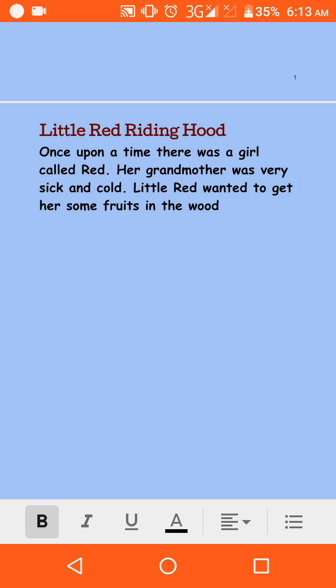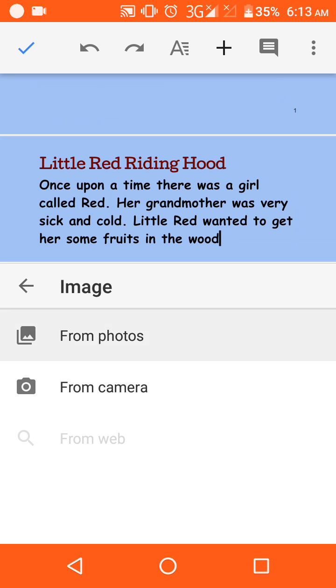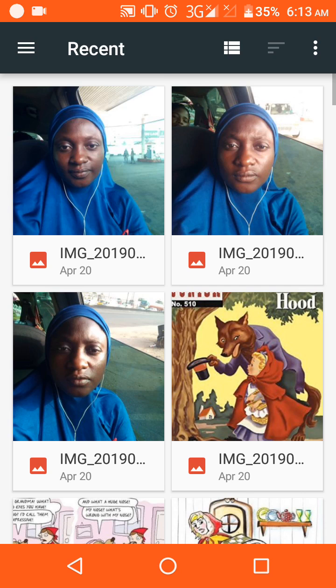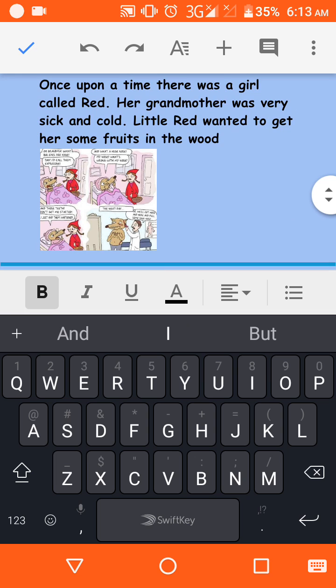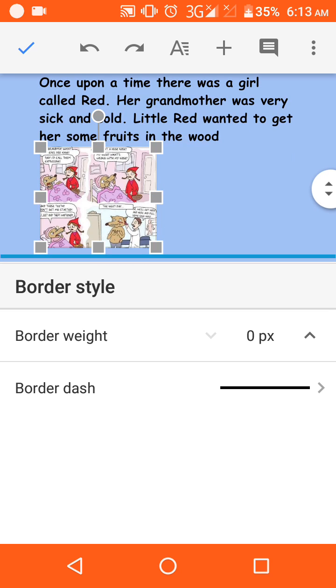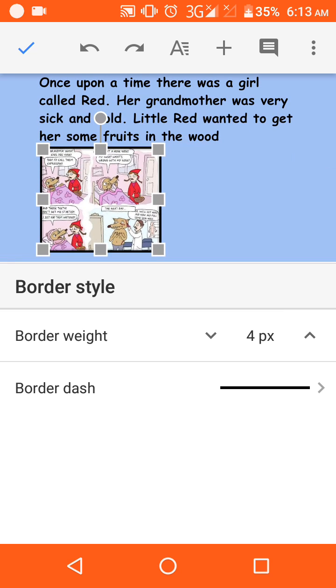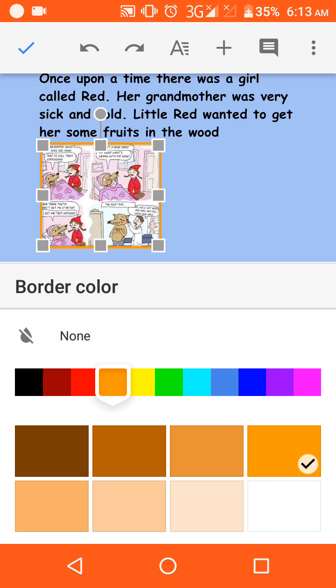So I'm gonna insert a picture there. Photos. Now this is an example of a comic. This is a storybook, and inside the storybook I have a comic. Can you see? This is an example of a comic in your storybook. I'm going to give it a border. I'm going to color the border and give it a new color, which is this.